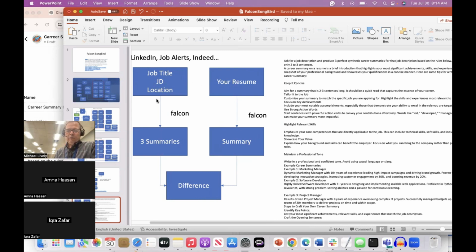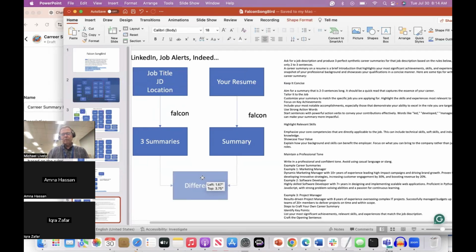And then we're going to get your resume. So first we're going to start with the job description. We're going to create 3 summaries, right? And then we're going to start with our resume. We'll create a summary, and we're going to compare the 2 and see what the difference is. And then the difference tells us the work we need to do in order to get ready for that job, or what we need to change to make our summary look well. So pretty much we're going to work with the summary, keywords, and job descriptions.